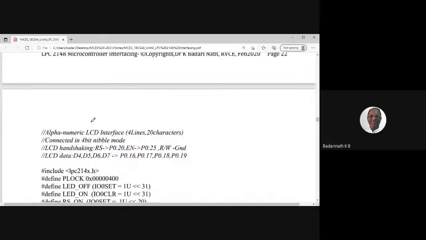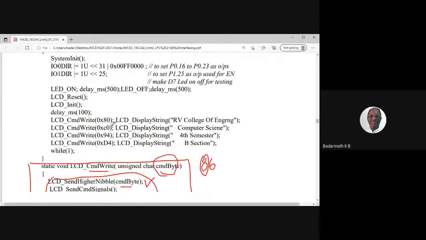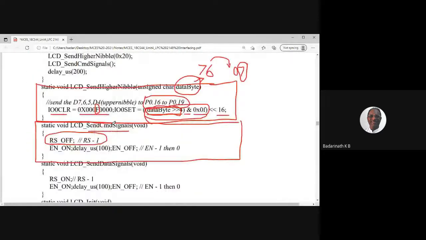So you can look at the program here. P0.20 is the RS signal. So RS on means making P0.20 on, and RS off means P0.20 is equal to 0. That means I've just defined that one. So in the send command signal, I'll make RS off, because whenever you want to write a command, you have to make RS equal to off. That is why I'm calling this.